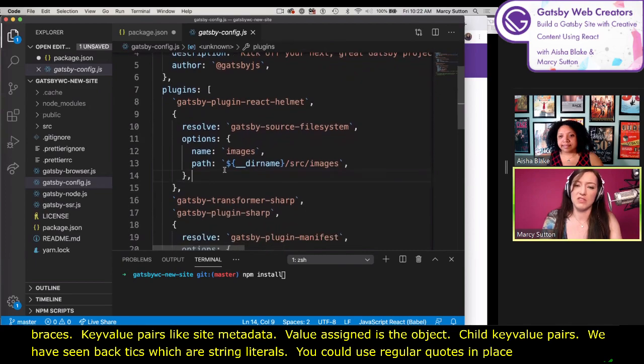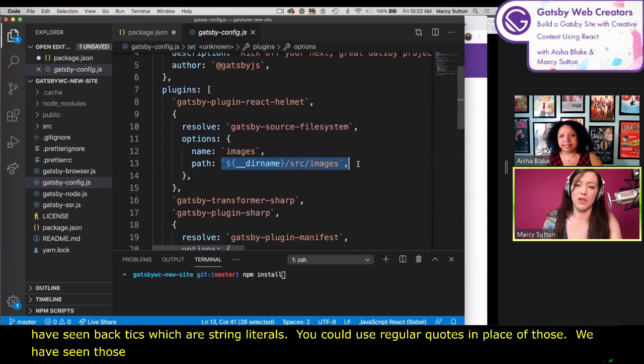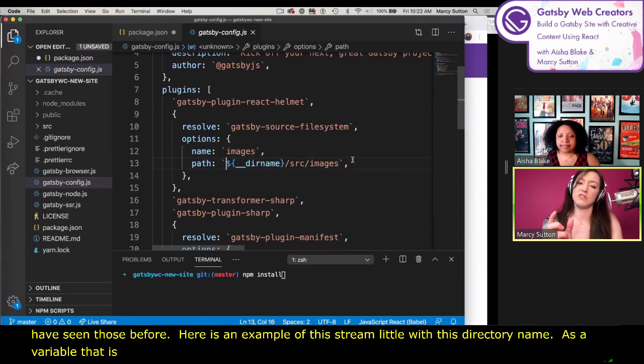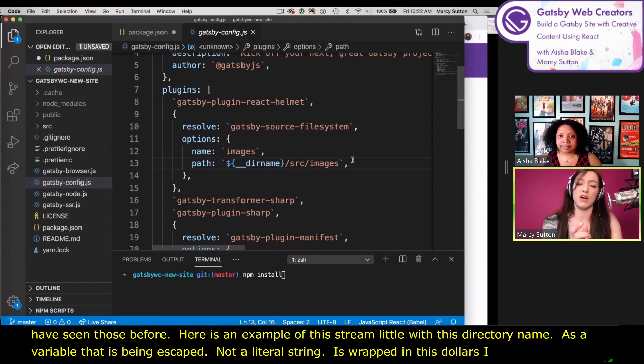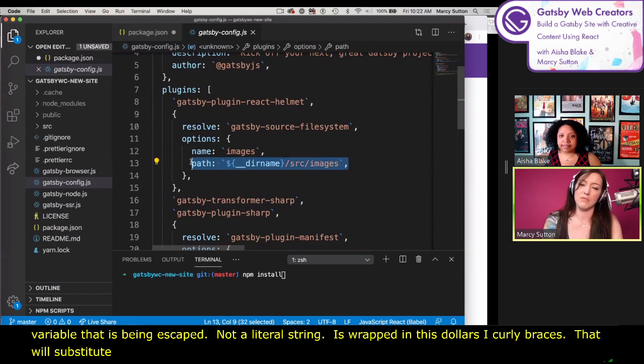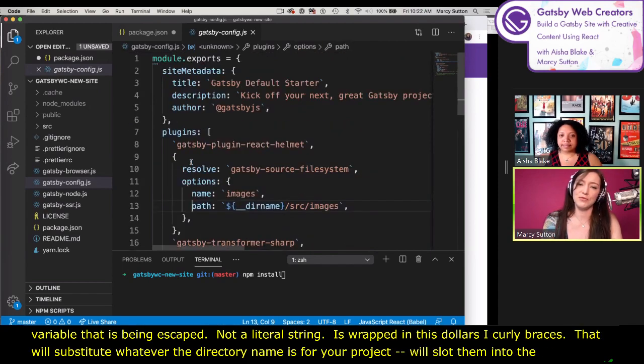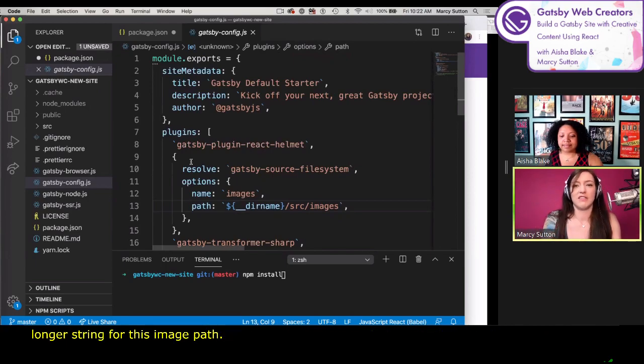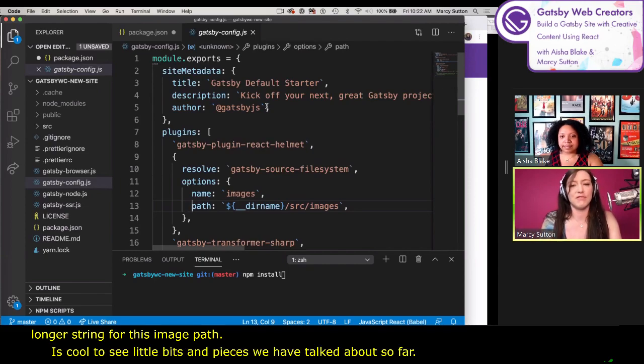Let's see what else. Here's an example of this string literal with this directory name. Dir name is a variable that's being escaped, so it's not a literal string in here. It's wrapped in this dollar sign curly braces. And so that will substitute whatever the directory name is for your project. It will slot that into the rest of this longer string for this image path here. So it's cool to see the little bits and pieces that we've talked about so far. You can find them in code that you pick up, including the Gatsby default starter.